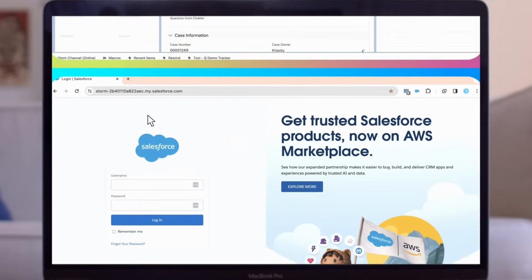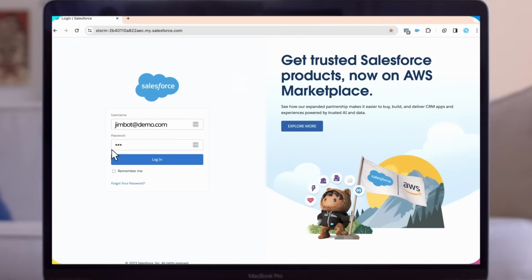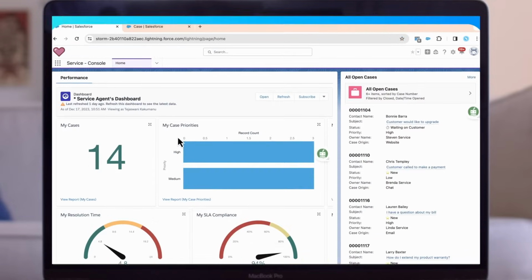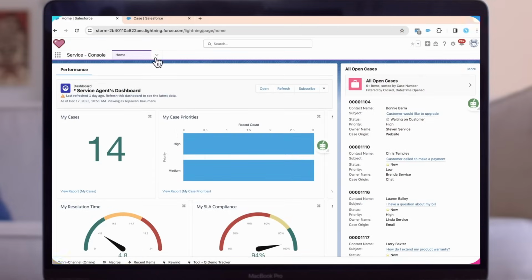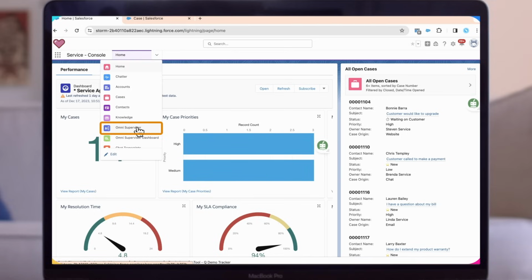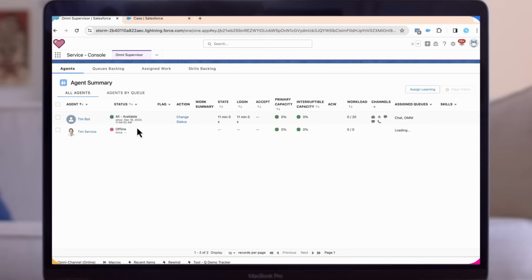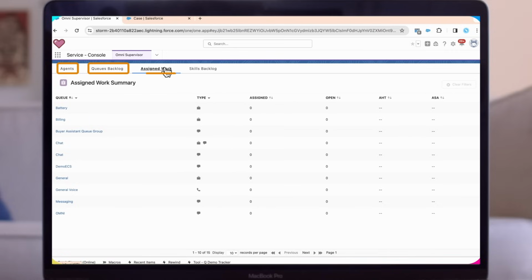Meanwhile, Jim, the service supervisor, logs into Salesforce and accesses the Omni-Channel Supervisor console. You can add Omni-Supervisor to the service console. It is part of the navigation items. Jim can access Omni-Supervisor from the navigation items. We'll be able to monitor Omni-activity for agents, queues, and work, and we'll be able to filter and sort activity to focus attention and spot outliers.